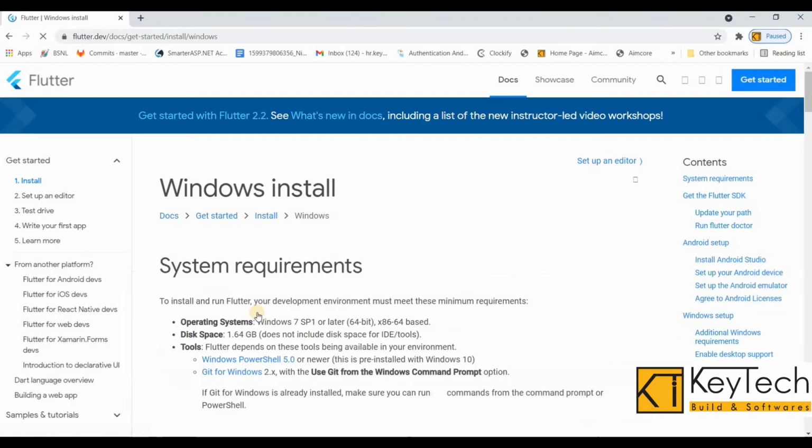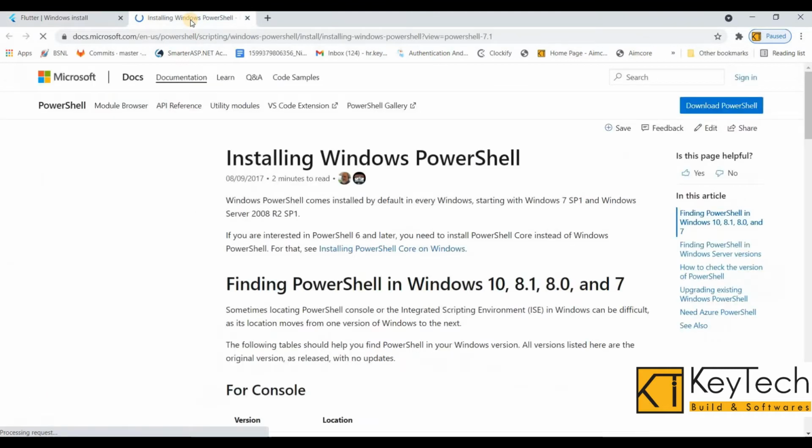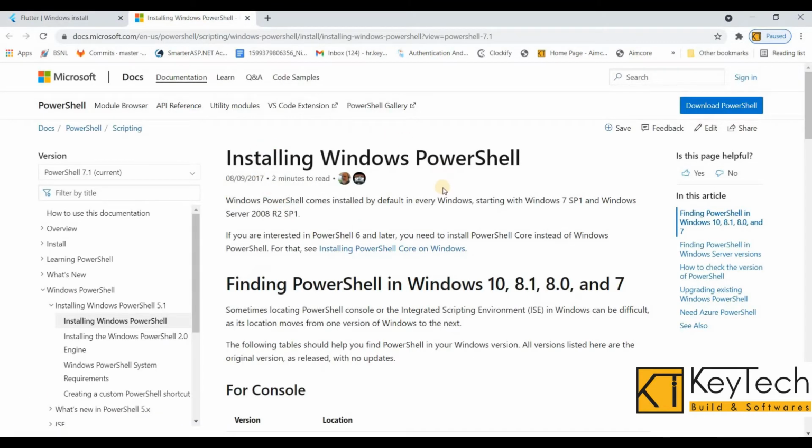In the system requirements section, you can see the operating system, disk space, and tools. We need to install Windows PowerShell and Git. You can go to this link, download the package and install it. I already installed these packages.